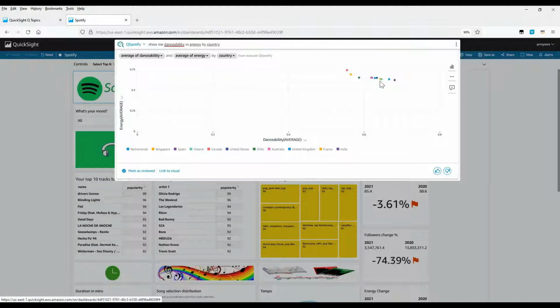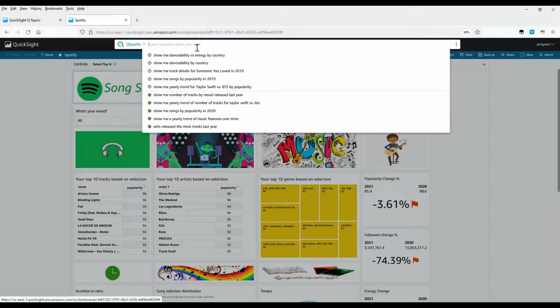But over here, I can easily say India has high energy and danceability. Canada has a higher energy and lower danceability here. So it gives a good representation via scatter plot. So now let's look at these.